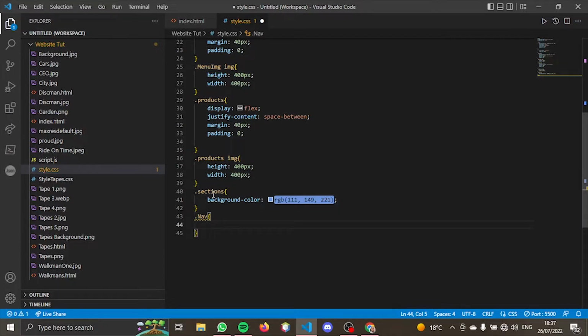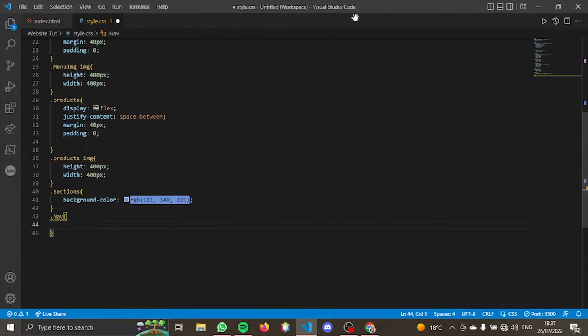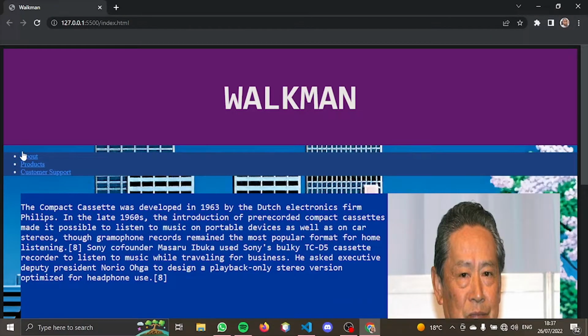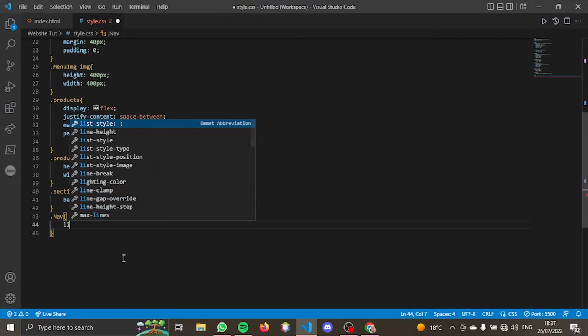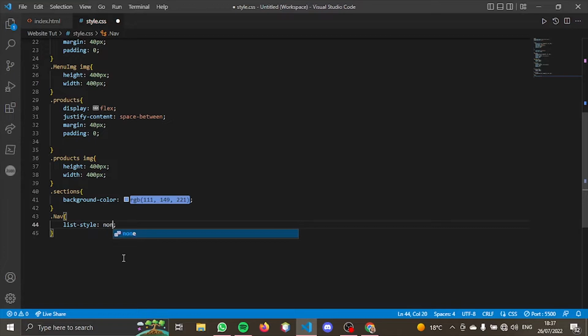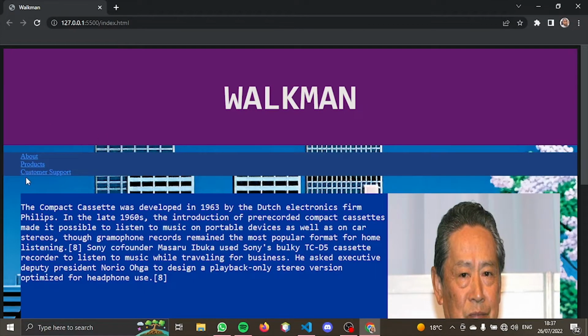So now what we do is we're going to make them side by side. Okay, so I want these dots gone. So I go list-style none. And what we'll do is the style of the list, it won't have any style to it at all. And as you can see, these dots are gone.